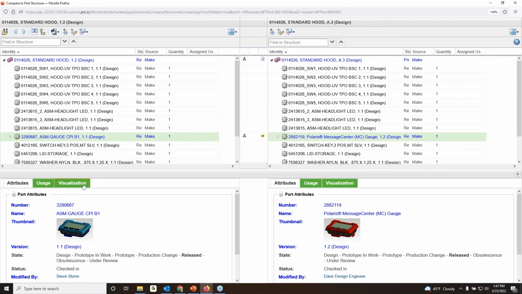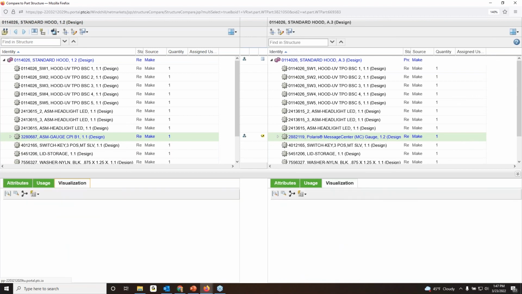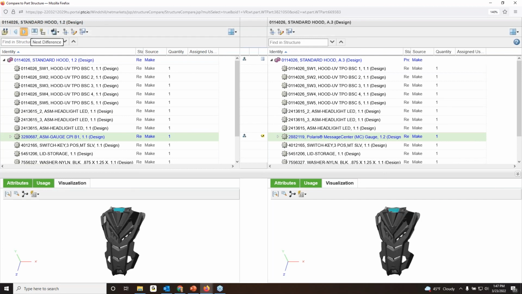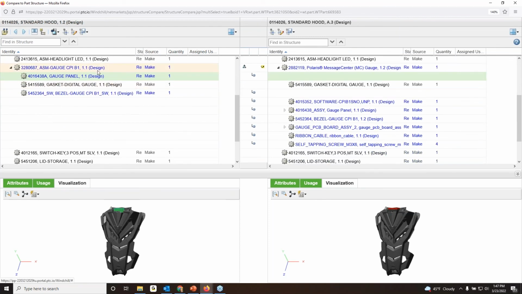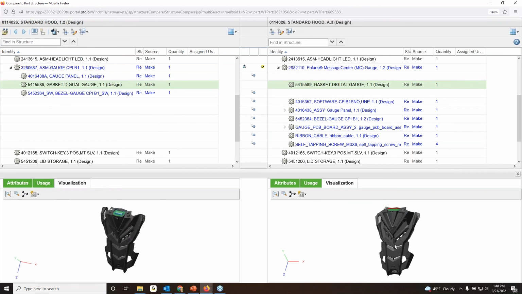And similar to the BOM structure, we can go ahead and open up this visualization tab, and it will highlight visually what we're looking at here. So if we expand this guy out, we can see the changes highlighted in blue. And it looks like many of the changes are coming from this gauge on the top of the hood here, right?